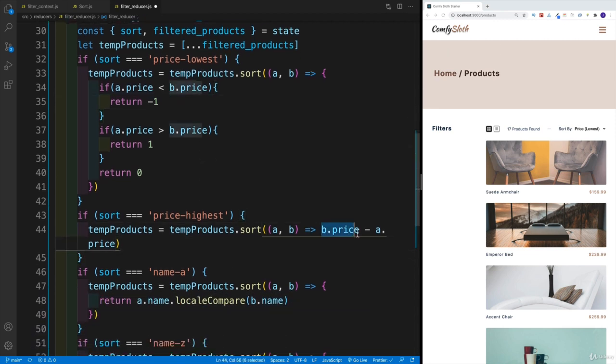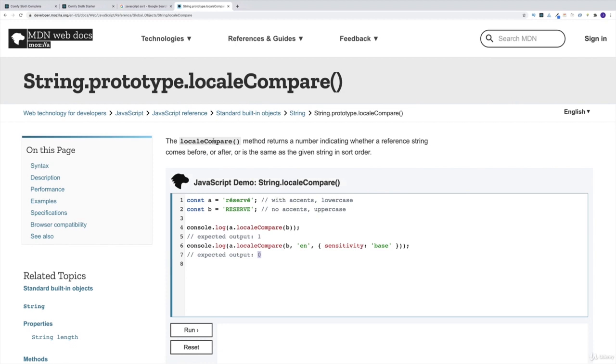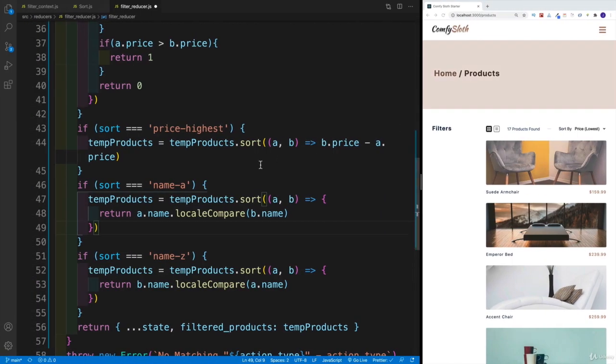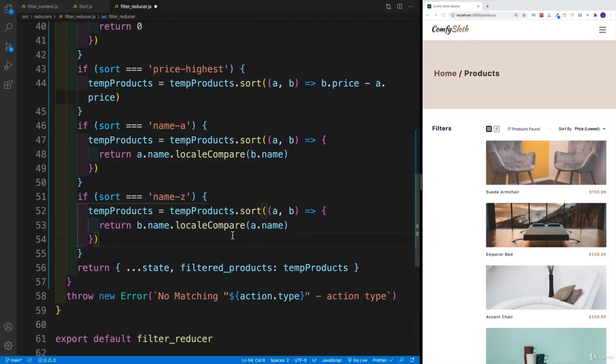Now, if the second item's price is less than the first item's price, then of course we're returning what? We're returning -1, which is going to place that first item up front. And the same works with our method of locale compare, where again, we are just returning a value from that method, whether that is going to be -1, 1, or 0. And then depending on that, of course, we are sorting. So now, of course, I will save it.